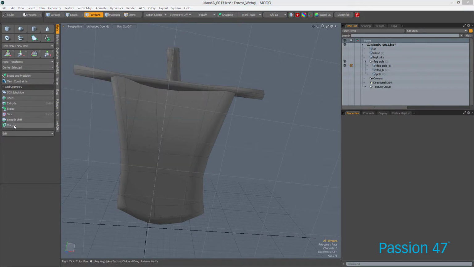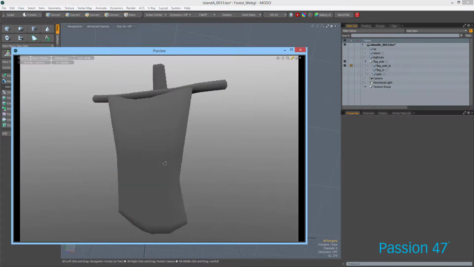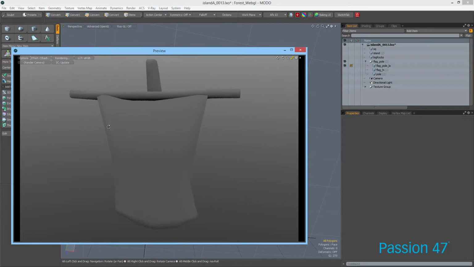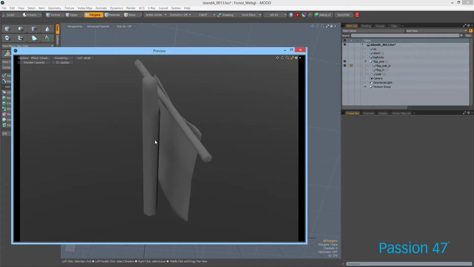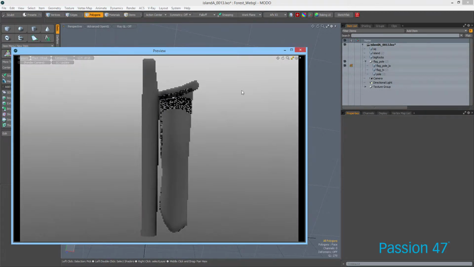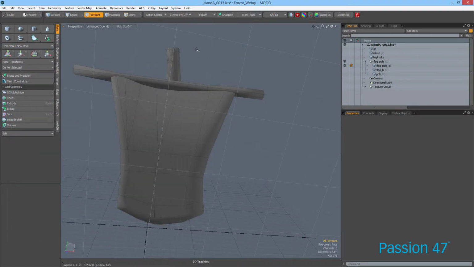If I bring up our renderer, you'll see that it's nice and smooth. It's not as jagged as you would expect it to be. And that's because I've also taken care of the normals. You can check out another video I created on smoothing your normals and smoothing groups.